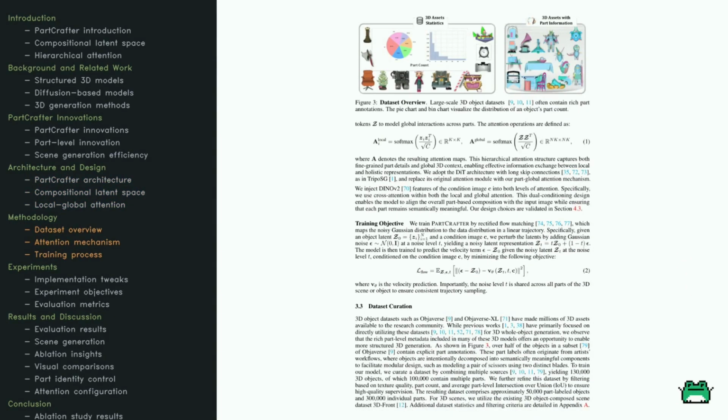Let's dive into the dataset and training setup for PartCrafter. Look at Figure 3 for a snapshot of the dataset structure. You'll see a pie chart and bar chart illustrating the distribution of parts within 3D objects, highlighting how these datasets are rich in detailed part annotations. Now let's talk about the model's attention mechanism. PartCrafter uses tokens to manage interactions across different parts, capturing both fine-grained details and the broader 3D context. Imagine it as a manager coordinating both local and global perspectives to ensure everything works in harmony. This hierarchical attention structure ensures smooth and cohesive information exchange.